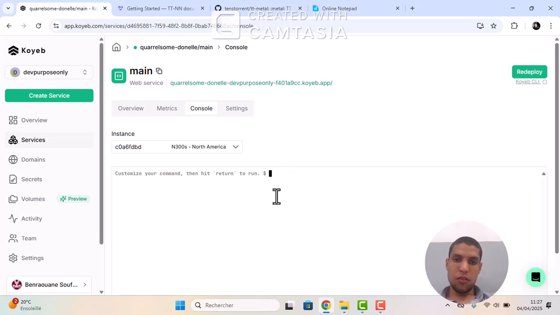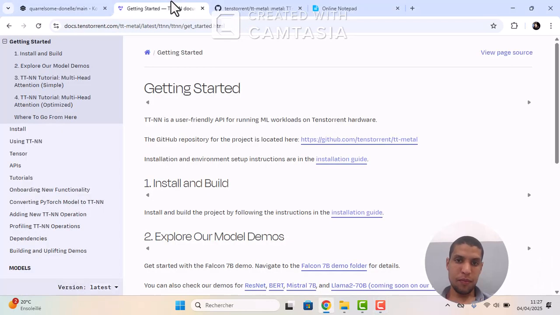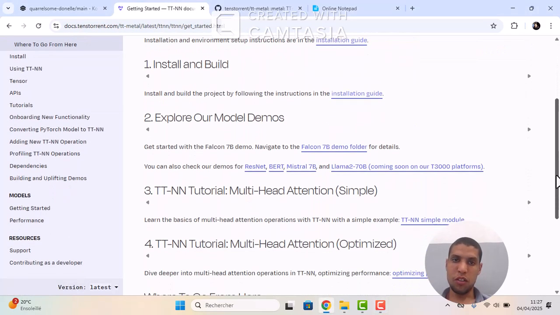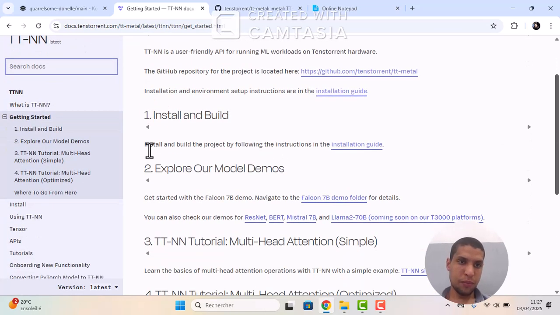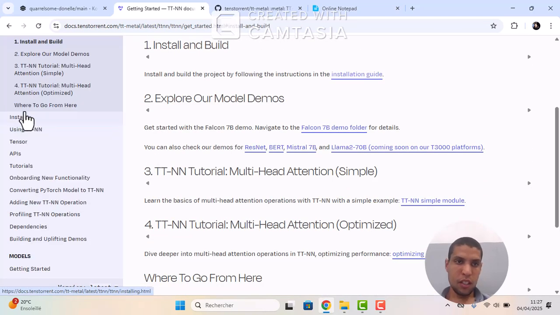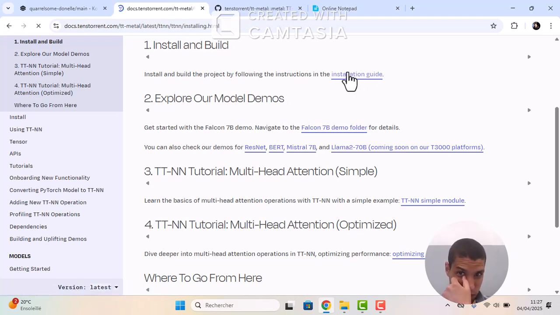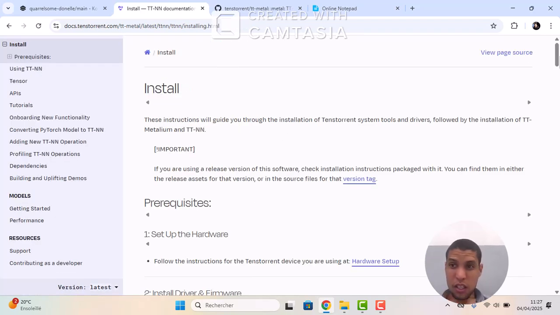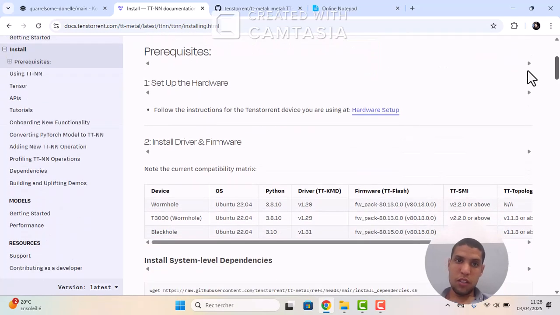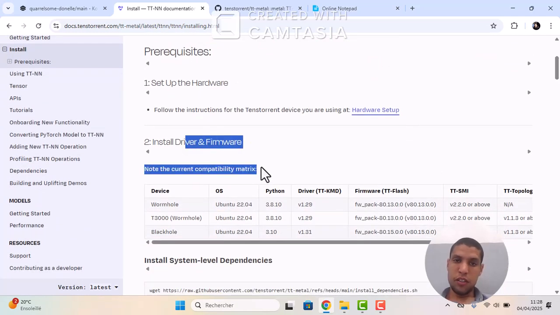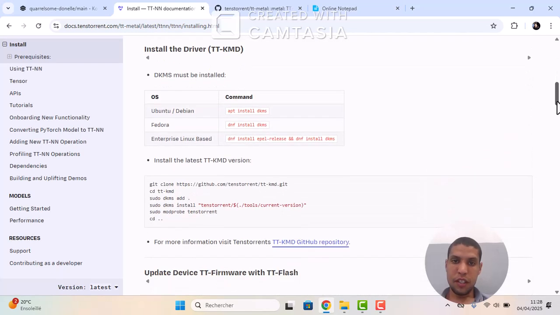You also expect to have git installed, because we are going to clone our repository. So you should do this: set up hardware, firmware, and driver.